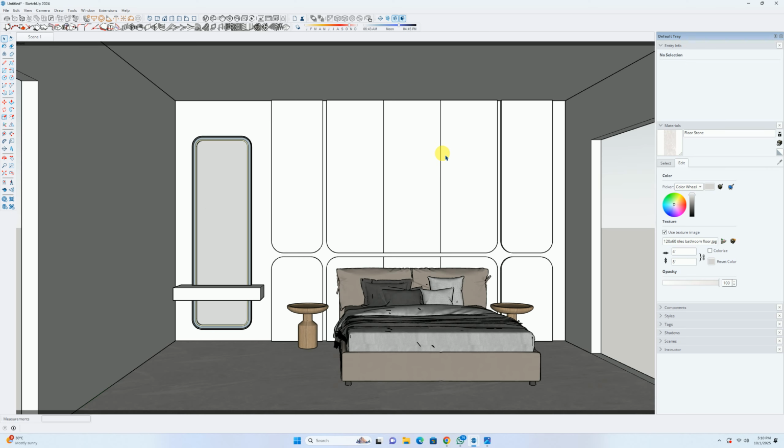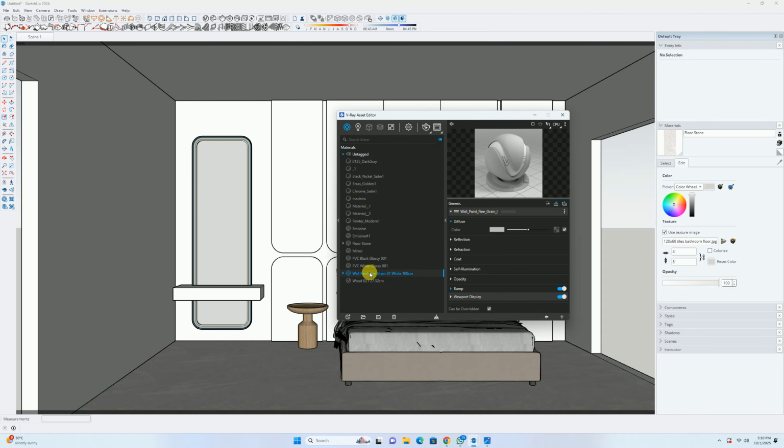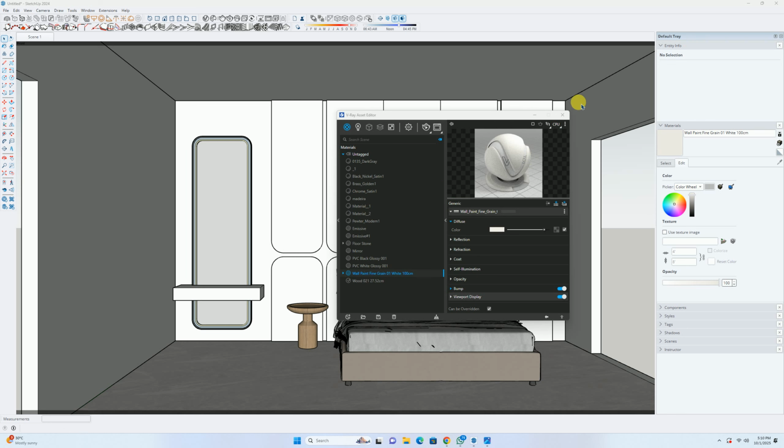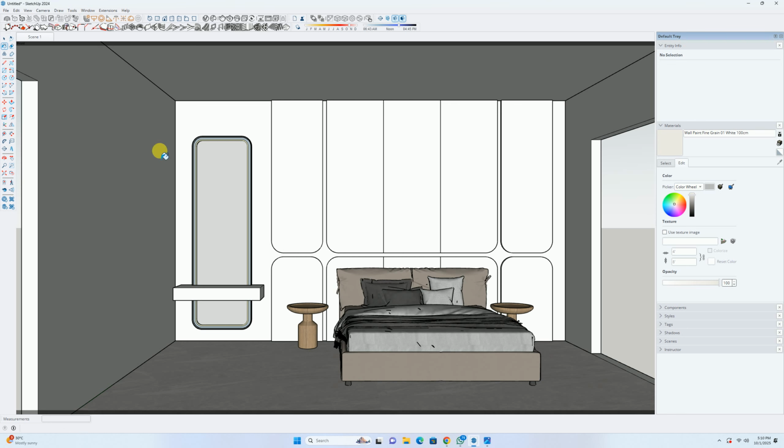Now we'll go to the V-Ray. From over here, we'll select the material that we have selected. Then we can specify the material color tone from over here. Okay, change the color to a little off-white texture. Then I will apply this material over this wall. This wall.